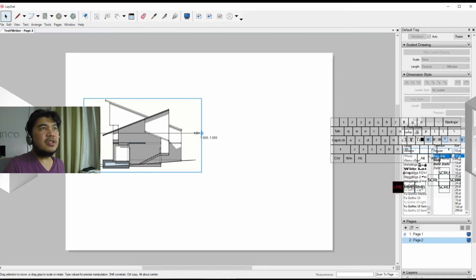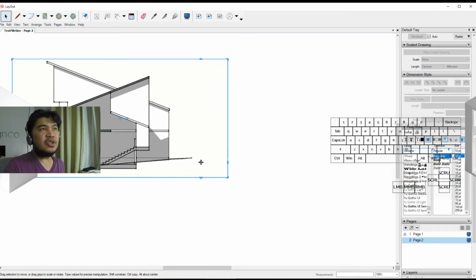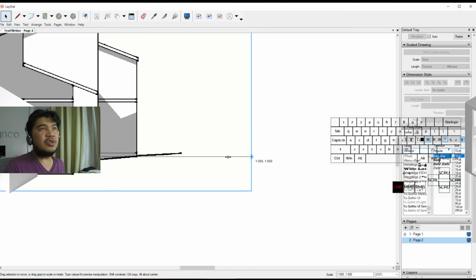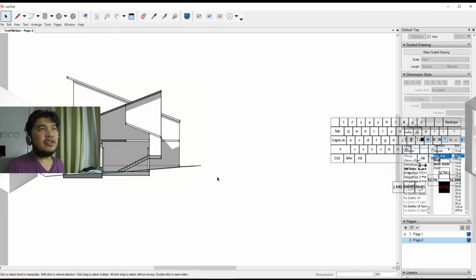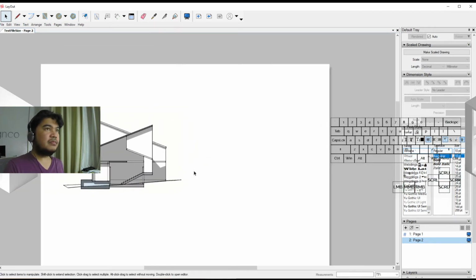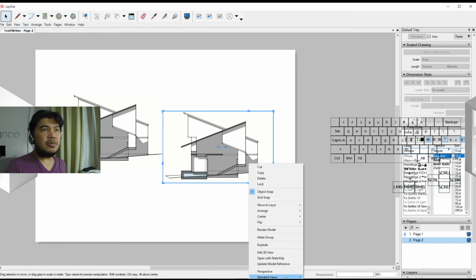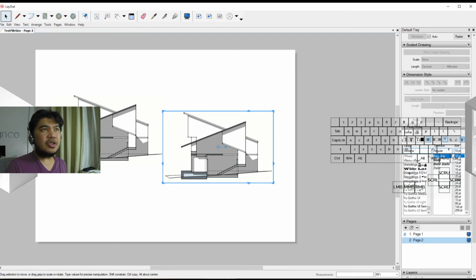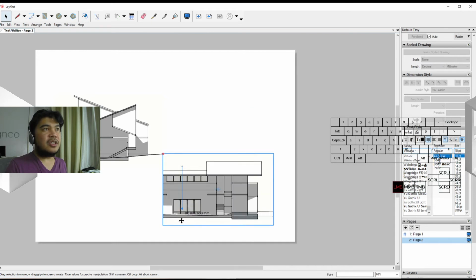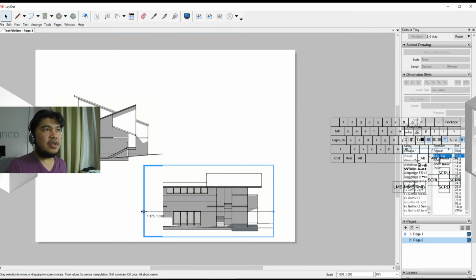Now, if you find that it's hard to move this handle, it's because you're too far. If you go nearer, your control becomes much more precise. So remember that. So let's copy it over. And then this one, we want it to be our longitudinal section view. And true enough, it's right here.